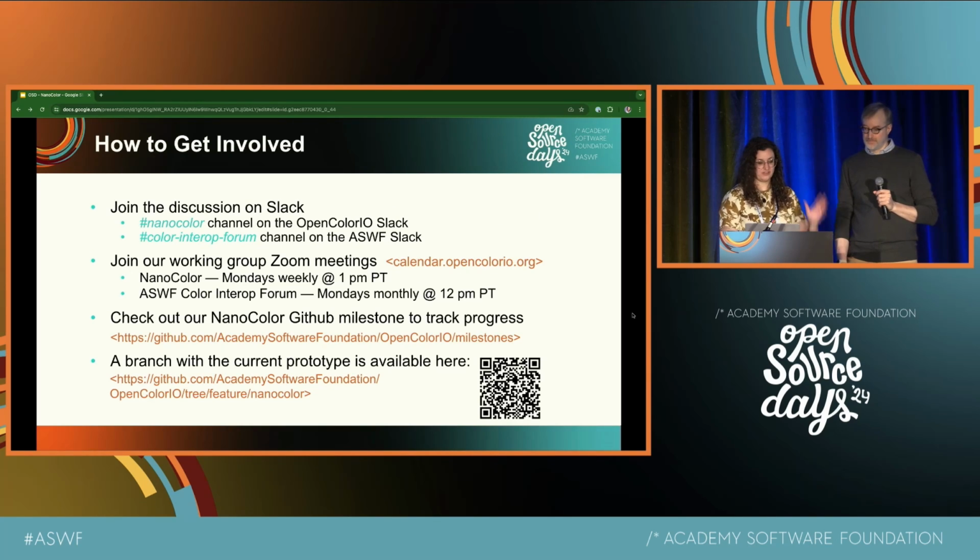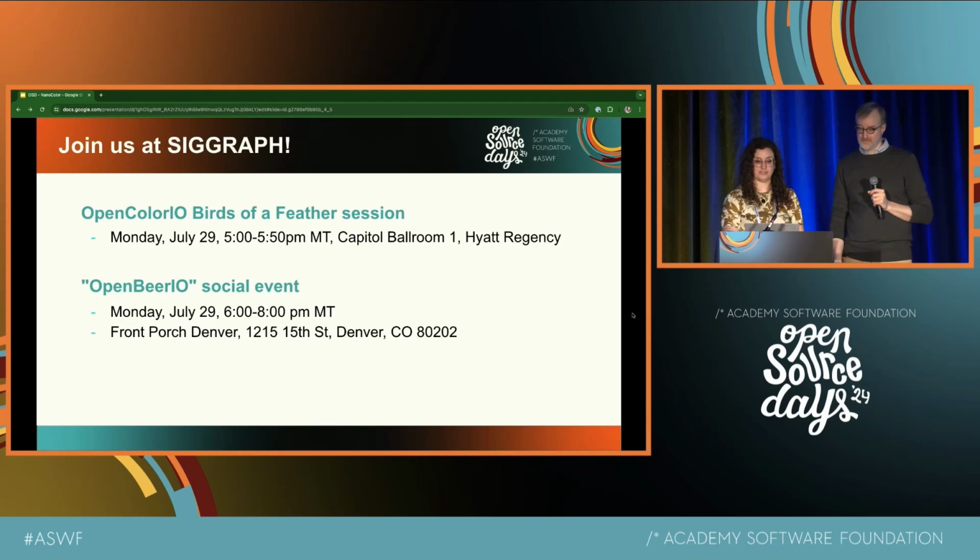How to get involved. There's a bunch of different ways. We have working group meetings weekly. Join our Slack channels. Check out our GitHub milestone. And the QR code here leads to our now public branch of the NanoColor prototype. So check that out once you get back from all of your travels, and we look forward to your feedback.